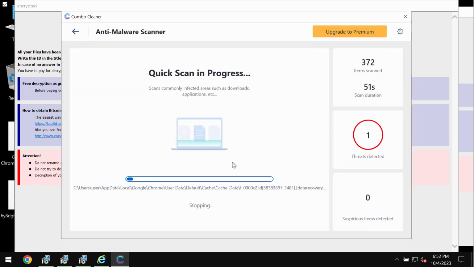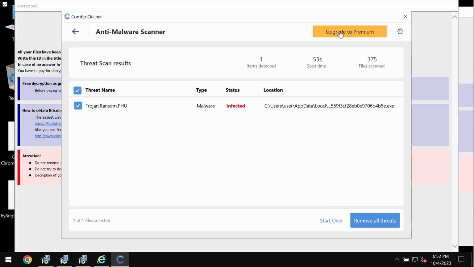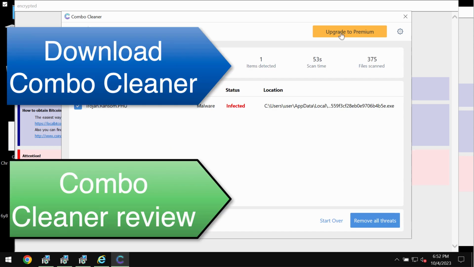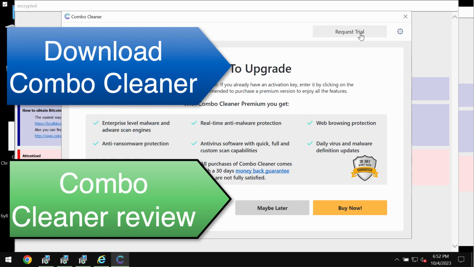So take your time, wait until the scanning has been accomplished, and at the end of the scan you'll be able to remove these detected threats. You can request trial to fully evaluate the features of Combo Cleaner. And speaking about file decryption, please find a special link in the description to this video which will give you more information on how to protect your data.